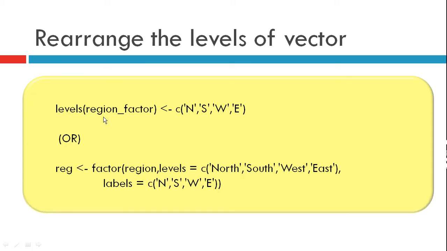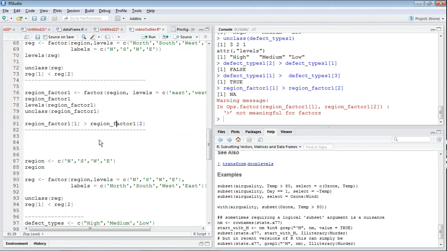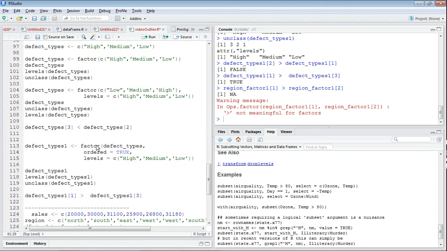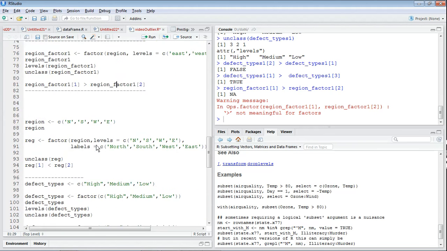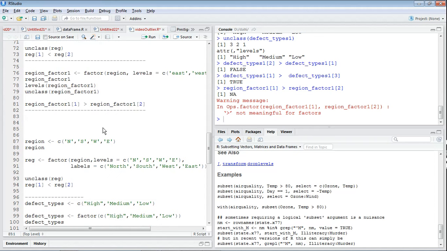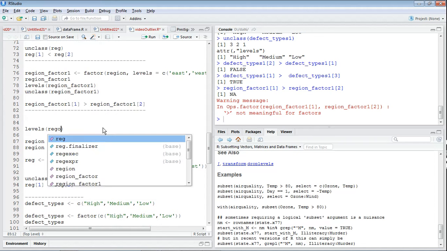We can use the levels function in order to assign short names or abbreviations. For example, instead of specifying north, south, west, east, we can specify the values in short form like N, S, W, E using levels. Now let us take a look at this one, levels. So this is my levels. Let me do one thing here. What are the levels of my region? Levels of region.